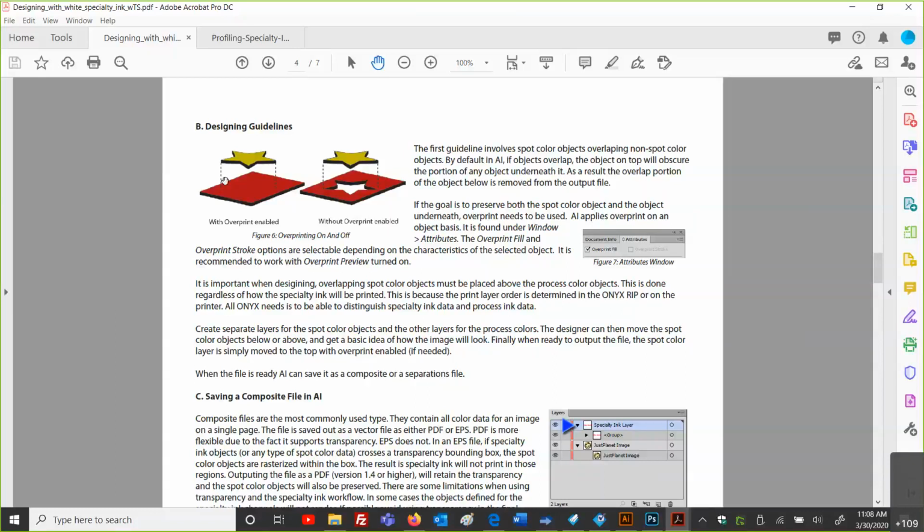What we are talking about here in this step is simply that the object that we're going to create, the shape that represents the specialty ink, white, silver, or varnish, must be on top and overprinting. Okay, so I'm going to come back to this in a moment.